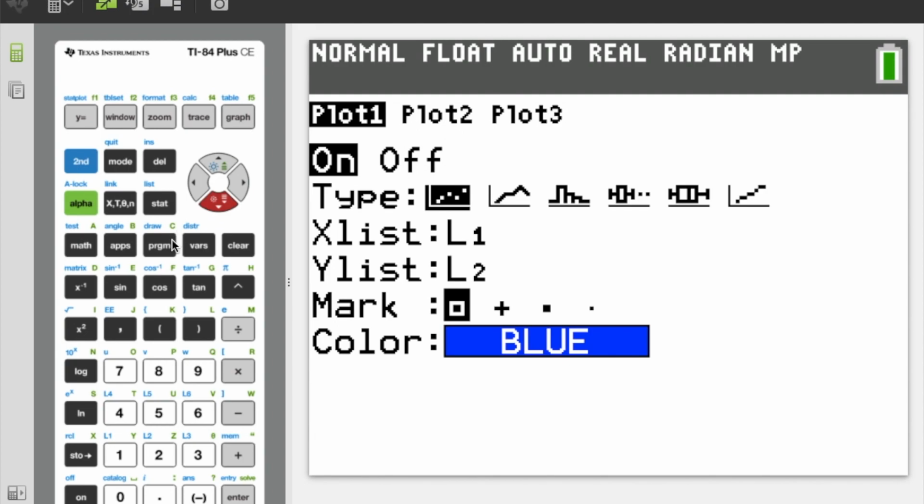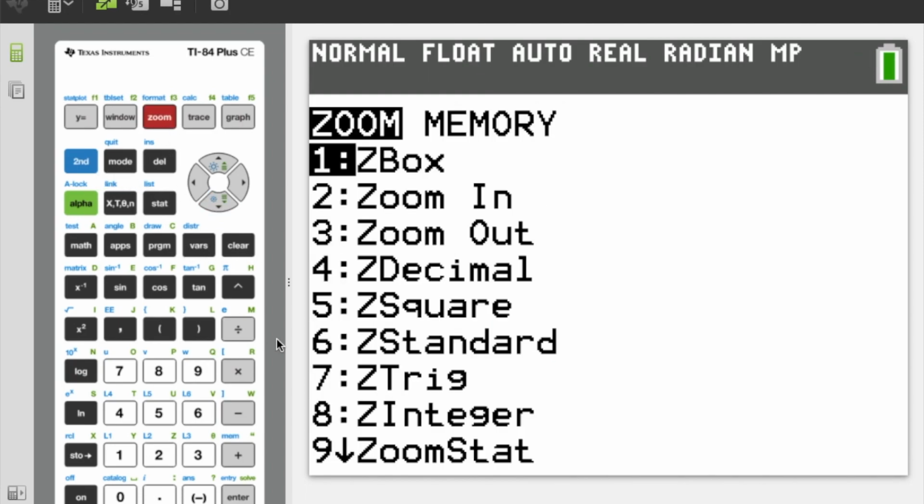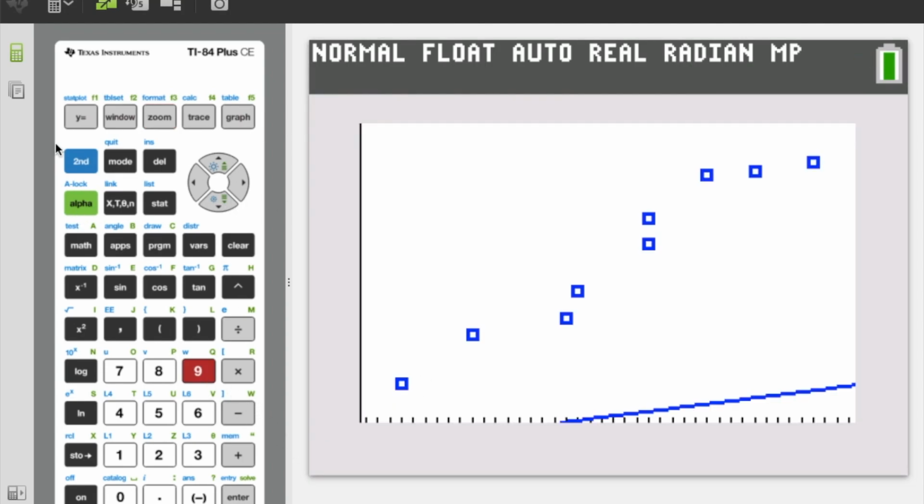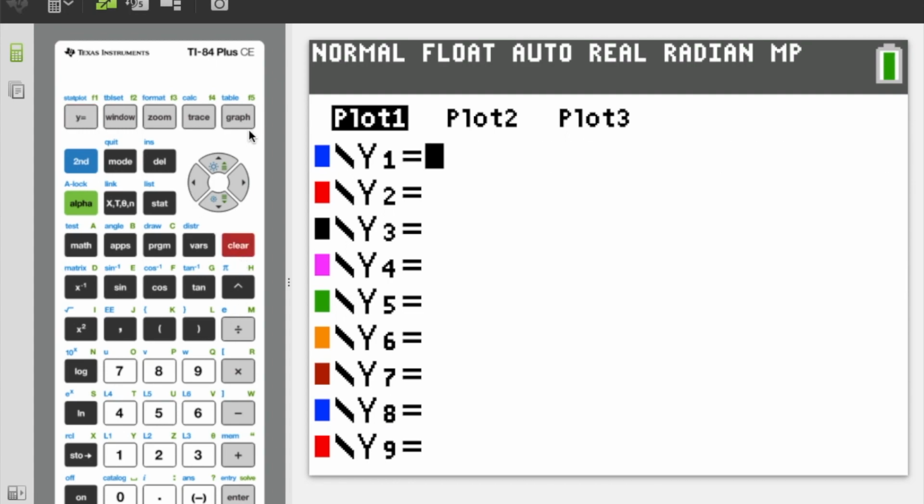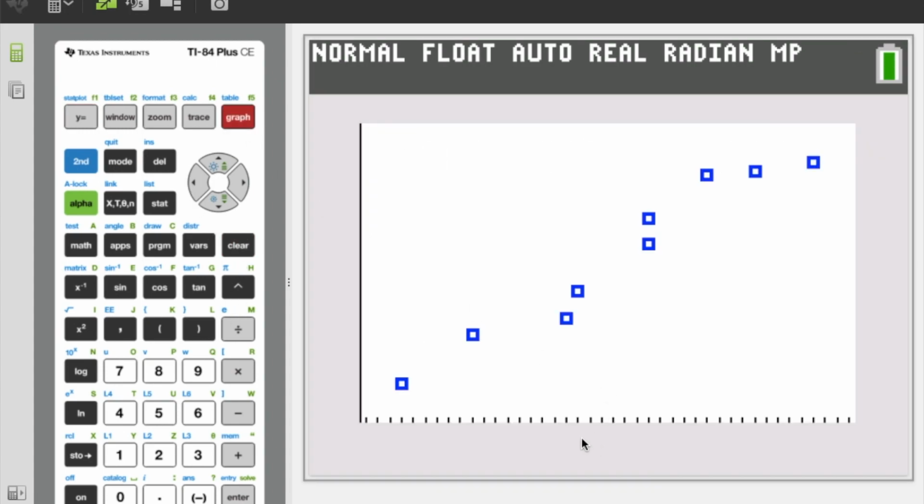Fortunately, our calculator will automatically scale the graph for us, so we don't have to do that by hand, and I'm going to do that by pressing zoom and then option number 9 for stat. So I can either arrow all the way down, or I can just press the number 9, and sure enough, whoa, I'm going to get rid of that equation. There we go. And sure enough, here is my scatter plot that shows roughly a positive trend, right?